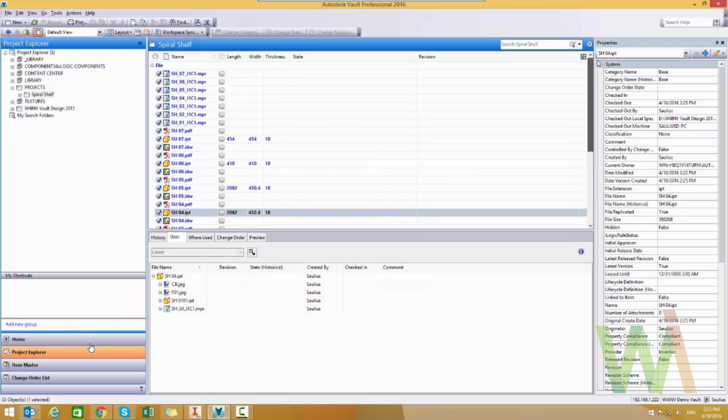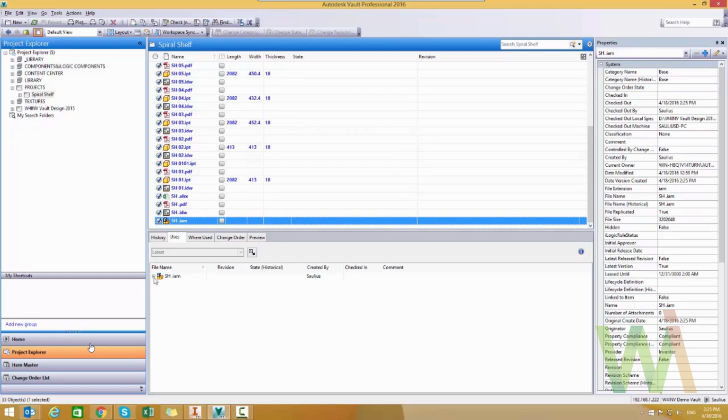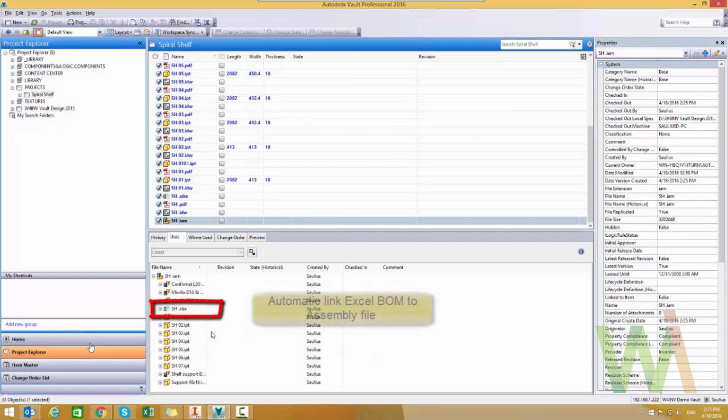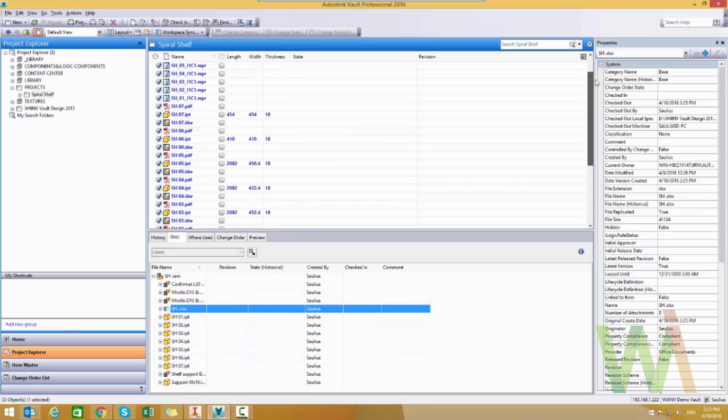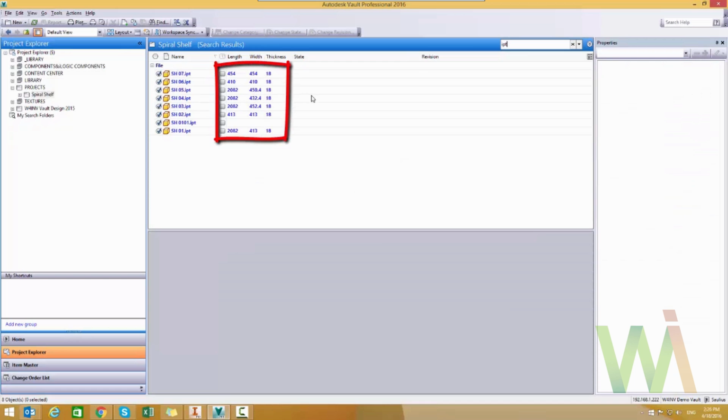Now let's take a look at the assembly itself, and the assembly contains the embedded XLS document, which is very convenient. In other words, all the information is shown in the Vault. Now let's filter our data to see only the parts, and as you can see, each of the parts contains the length, width, and the thickness information gathered as custom properties.